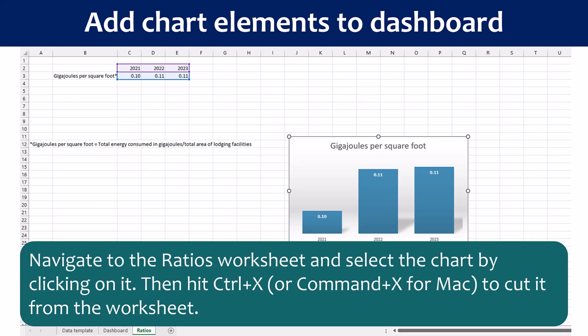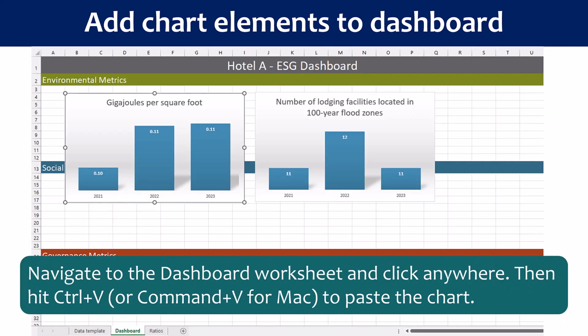We will also cut the chart we made on the Ratios worksheet and paste it to the dashboard. Navigate to the Ratios worksheet and select the chart by clicking on it. Then hit Ctrl-X or Command-X for Mac to cut it from the worksheet. Navigate to the Dashboard worksheet and click anywhere. Then hit Ctrl-V or Command-V for Mac to paste the chart.